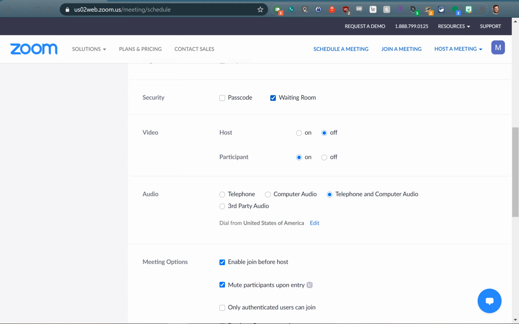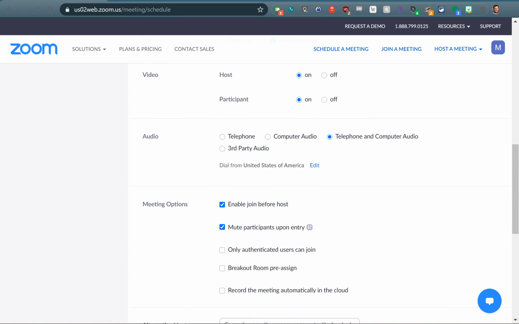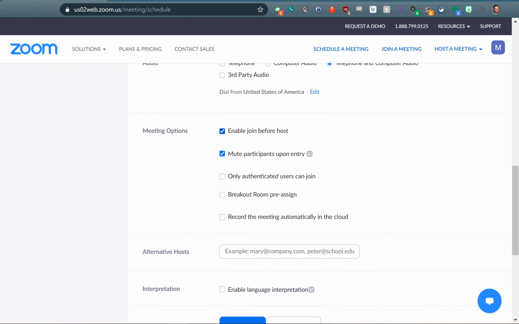I picked to have a waiting room. I left passcode off for now. That might be something you want to enable later. You can set your passcode, which is nice. I set it to my last name, but I left it off for right now because I had that waiting room. And then I turned on my host video, the participant video, and I'm allowing them to join before I join, in case they're just really that excited to get into my meeting. And I muted them when they entered. Later on, you could pre-assign breakout rooms, but I left this blank because it's going to require their emails for right now.